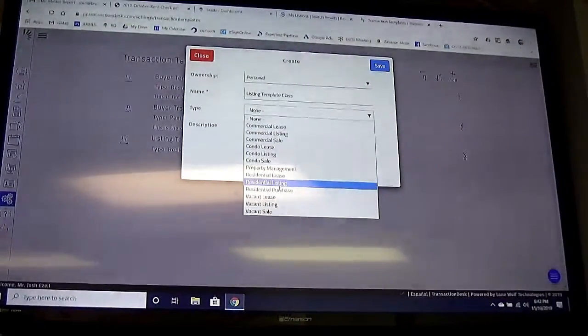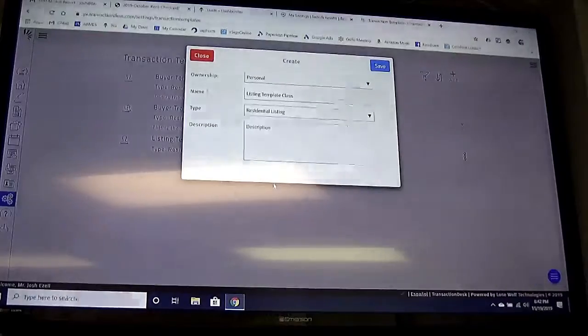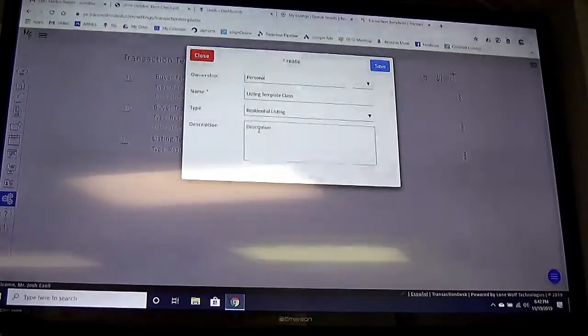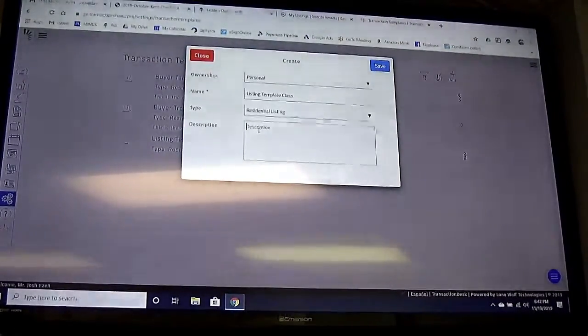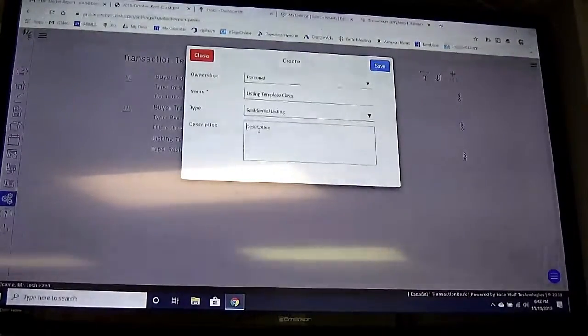All right, so this will be the residential listing, correct? Okay. And that's how you'll pull it in the future. And then description, it's up to you if you want a description, but you don't have to, because if it says listing template, that tells me what it is. If you have different areas you might work in, it could be a couple of different things potentially.